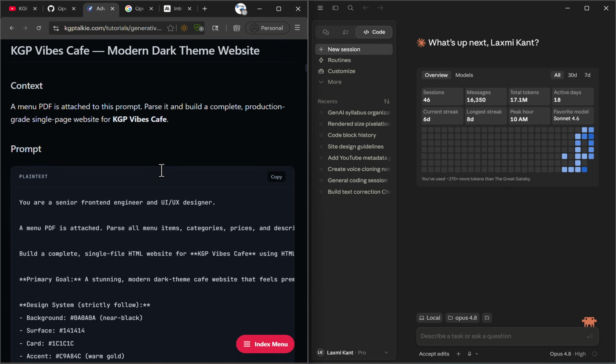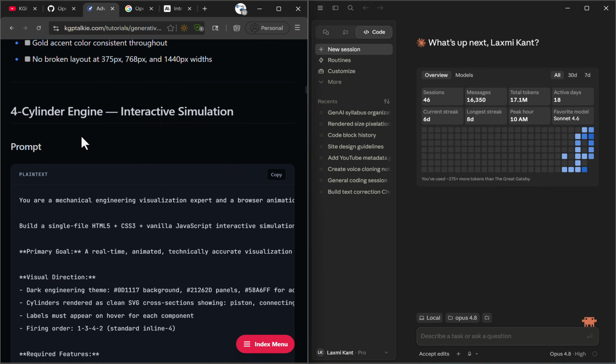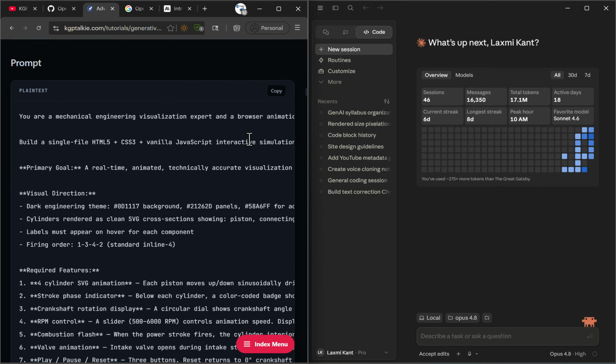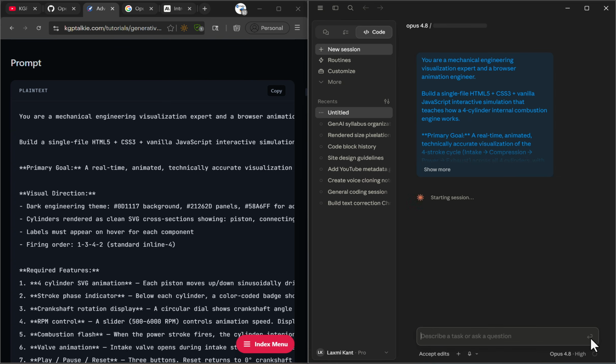So the first prompt I'm going to give is related to a 4-cylinder engine interactive simulation. Basically, a 4-cylinder engine interactive simulation needs to be designed. It is a very simple prompt. The prompt might look simple, but the design is really very complex. It needs to simulate the working principle of a 4-cylinder engine.